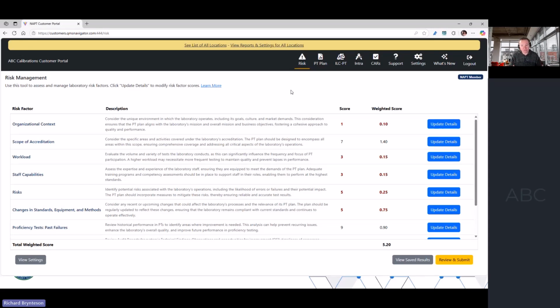Risk is a very large part of your accreditation process. It's kind of the industry buzzword, but it has important roles to be able to describe and understand and evaluate your own risk within your organization. So when you come into the customer portal, this tool is free for any organization that uses NAPT tools. You do not need to be a member or not for this.